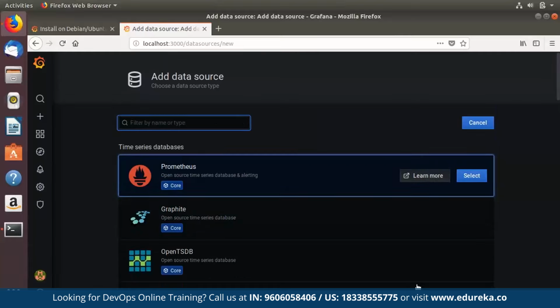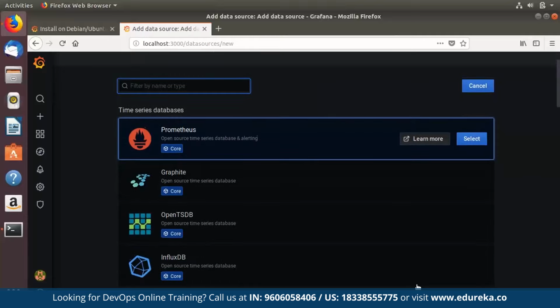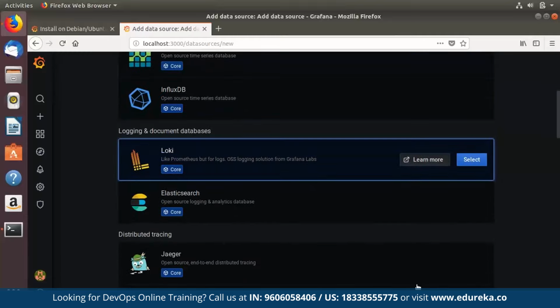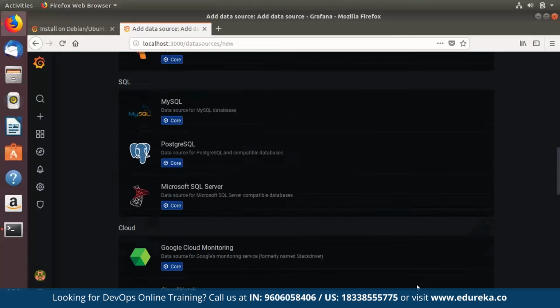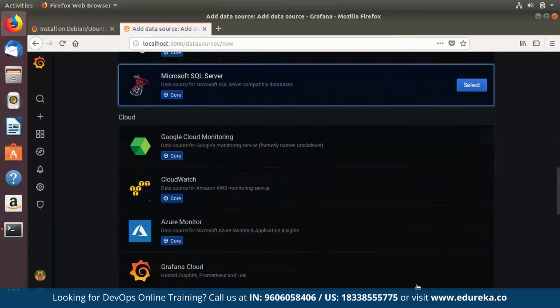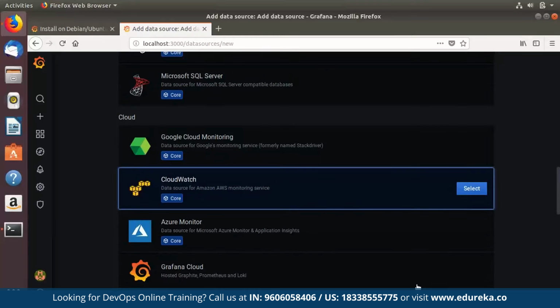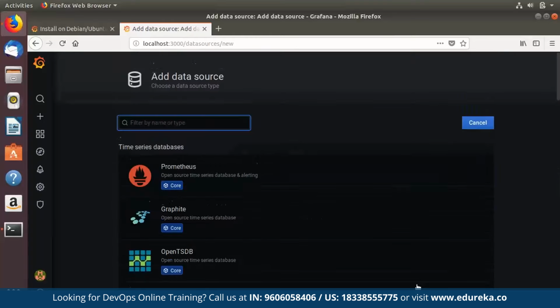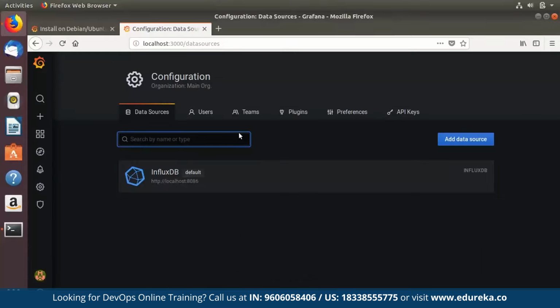You can see that in time series databases, you have Prometheus, Graphite, and InfluxDB, and in SQL, you have MySQL, PostgreSQL, and Microsoft SQL Server. In cloud, you have CloudWatch, Azure, Grafana Cloud, and many other options that you can select. So this is great. You can add your data source using the data sources option in configuration.